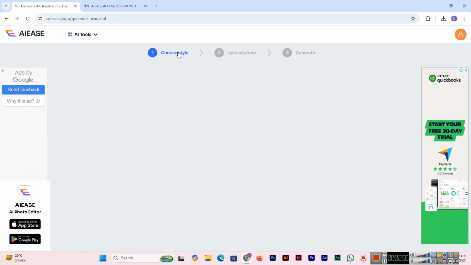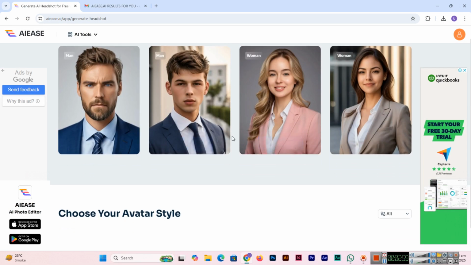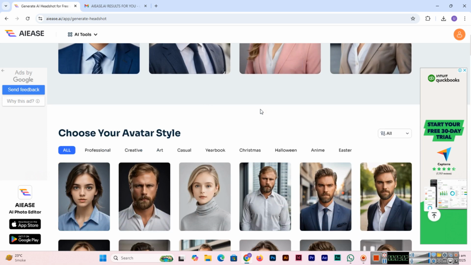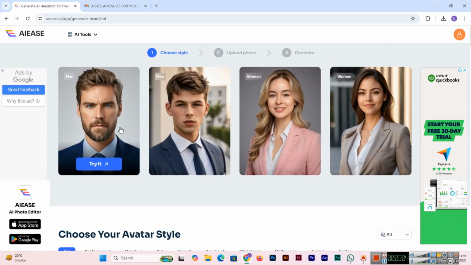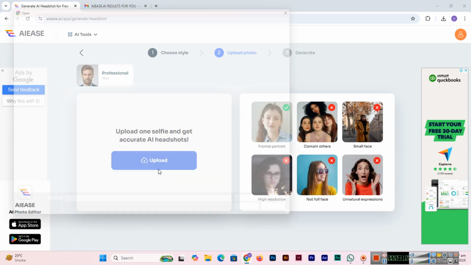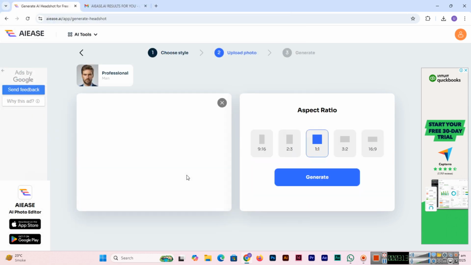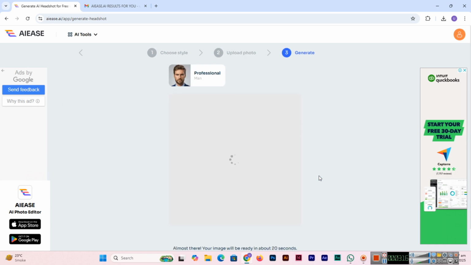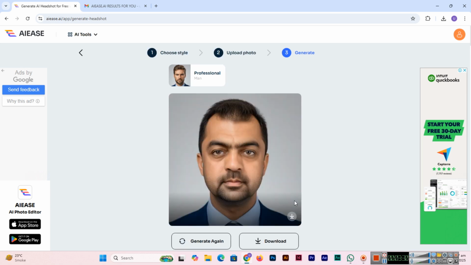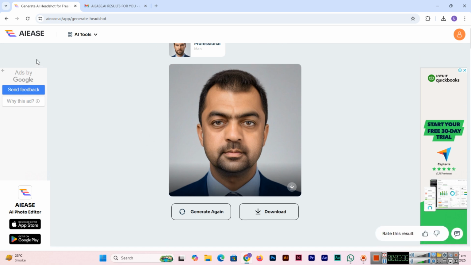Now choose style. If we go back to choose style, we can select whichever style you like. So it's up to you, anyone you can select. You can try this one. So upload this, and click on generate. And you can see here it's amazing, honestly speaking. It's very good. See, it looks good, it looks nice now, and I can download this one.